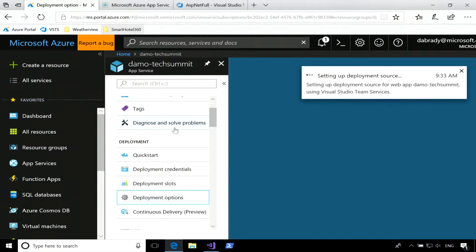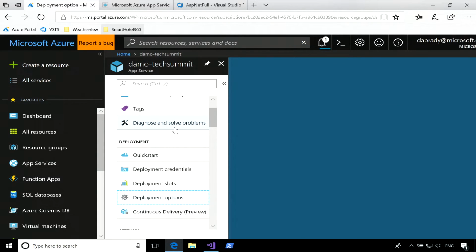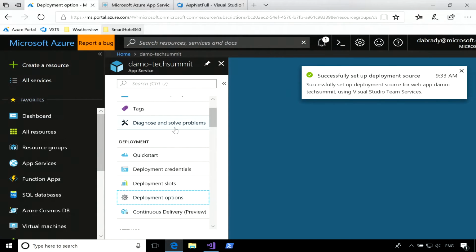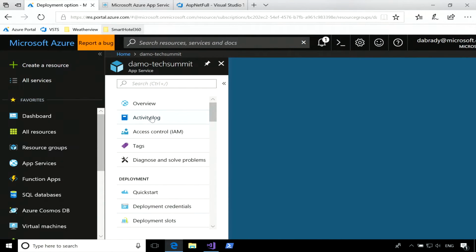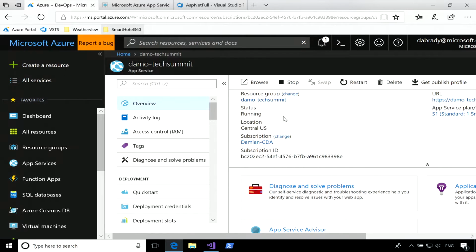So let's set that up. Now what this is doing in the background is it's configuring a connection between Visual Studio Team Services source code, the master branch, and Azure itself. And there's a really cool tool that's available to you through Azure with websites called Kudu.